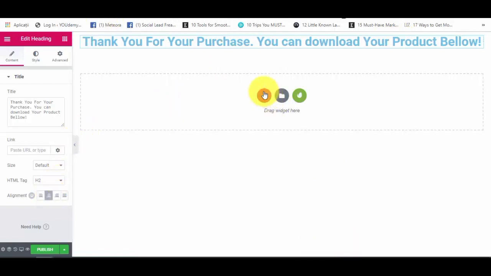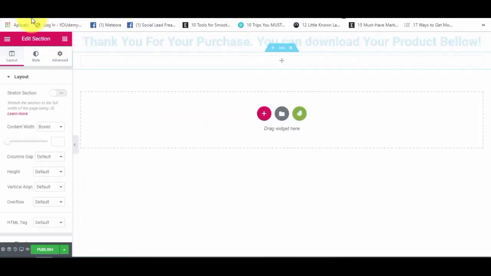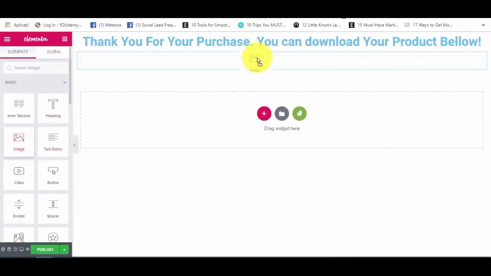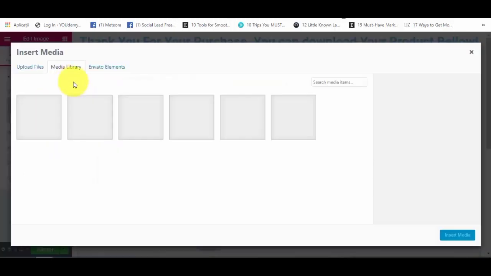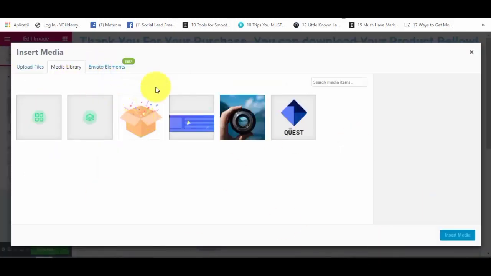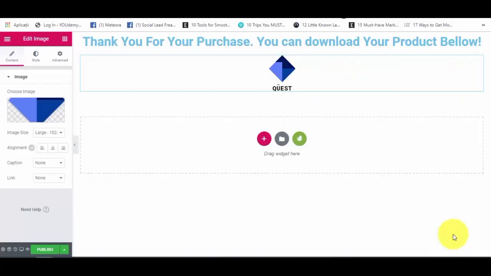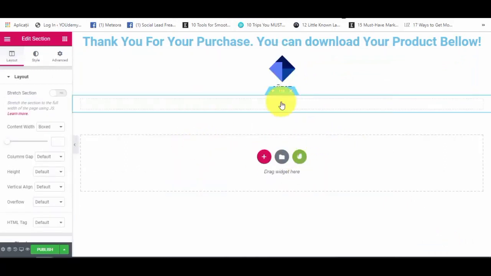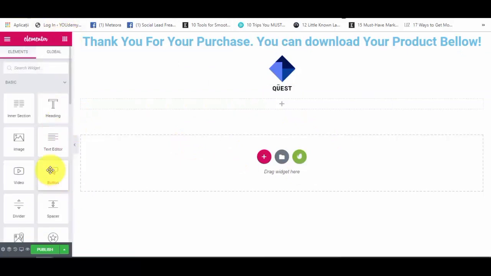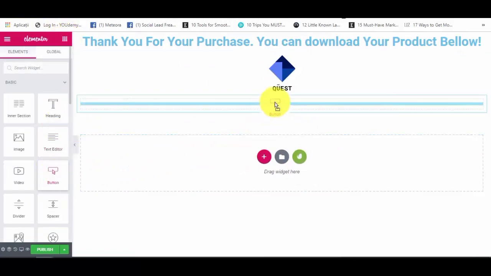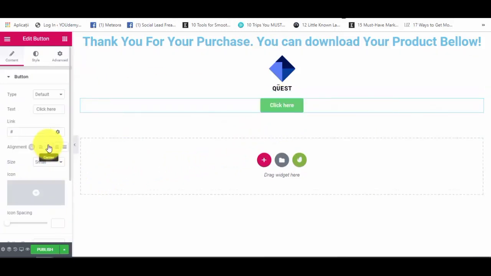Okay, and below we can add an image or something like that. And you will see that in this one we have, let's say this is the e-cover of the ebook or something like that. We will insert the media. Then let's say that we want a button. We go in the left side menu, we select the button, we drag and drop it. Center it, download here. And here we will put the link to the files.